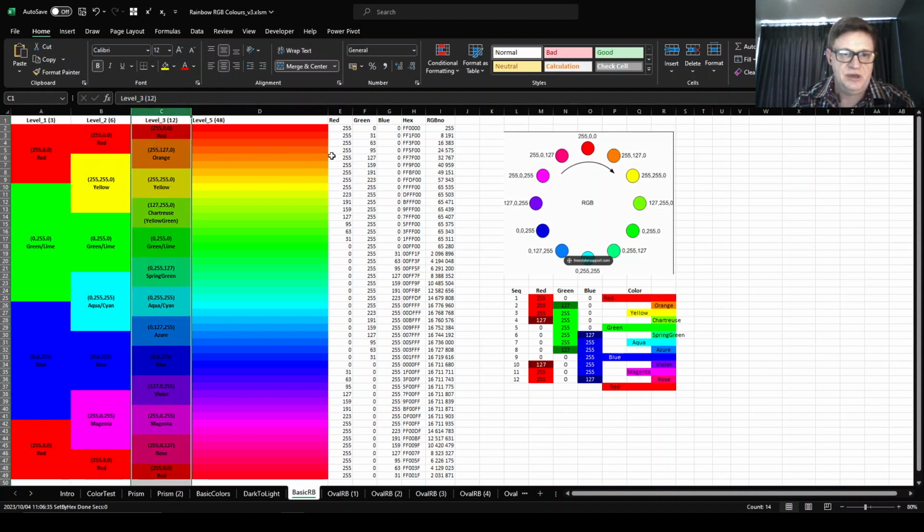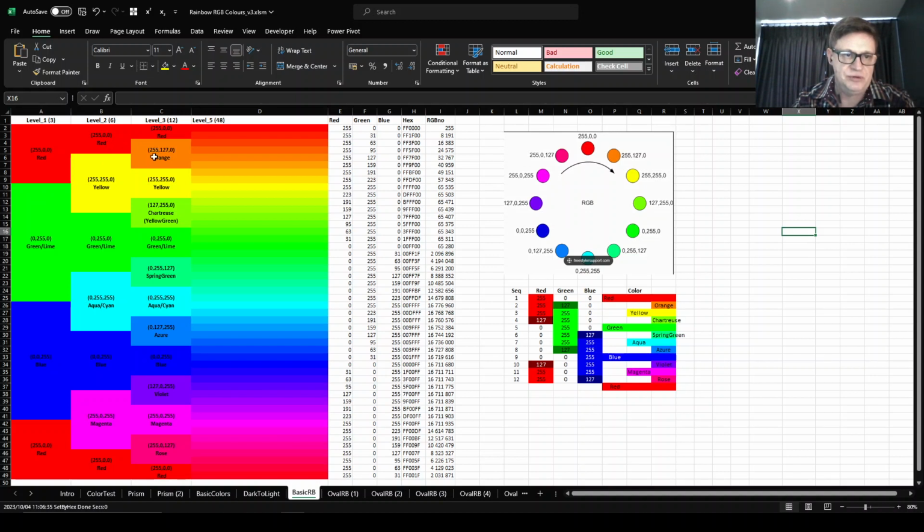In level 3, if you start mixing red and yellow, you get orange. If you mix yellow and green, you get yellow green, also called chartreuse. If you mix green and cyan, you get spring green. If you mix cyan and blue, you get aqua. If you mix blue and magenta, you get violet. And then here are the 12 colors of the rainbow.